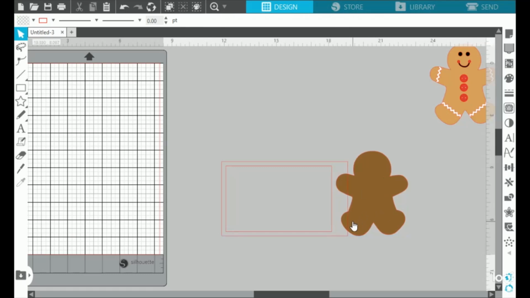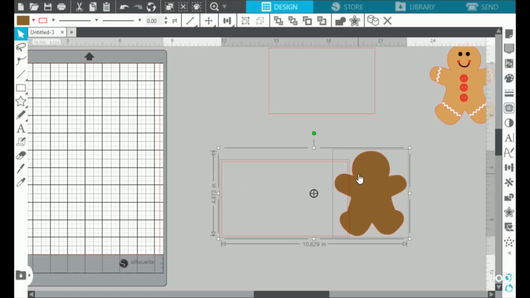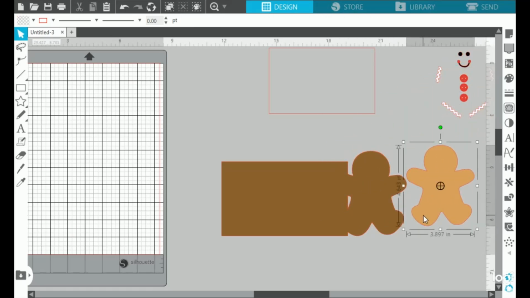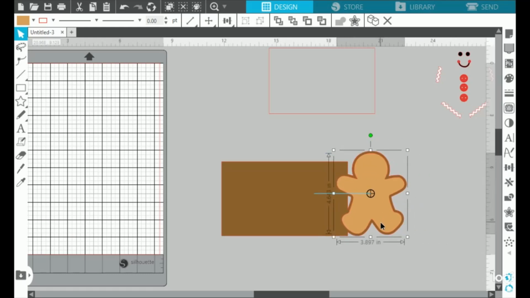I'm going to move this over just so it has that border on all four sides. I'm going to move this box out of the way, group or highlight both at the same time, right click, weld, and there you have it. So now you can take your piece here, and it's going to look like this.